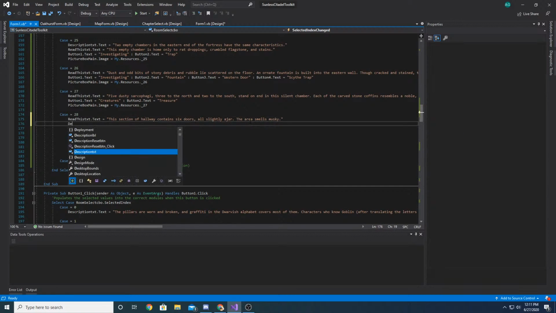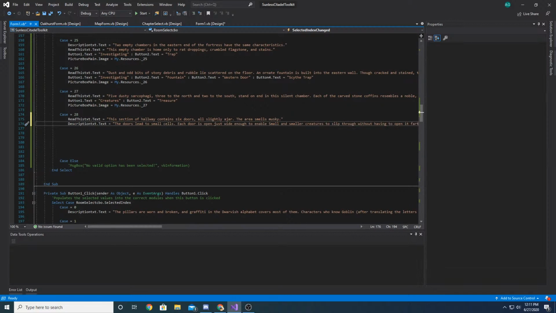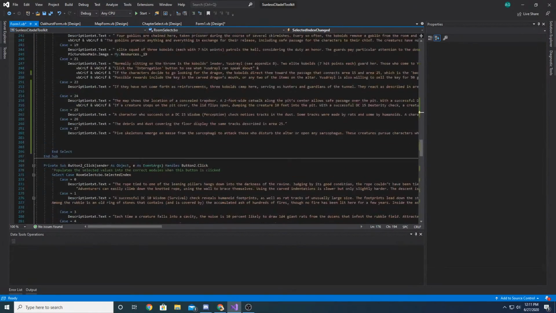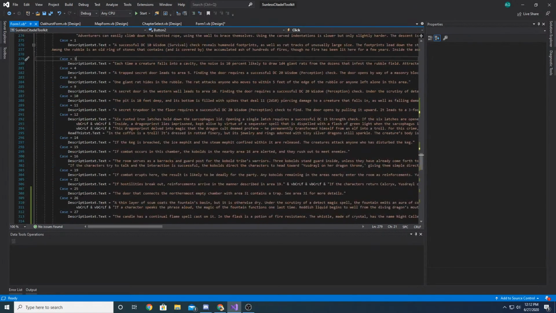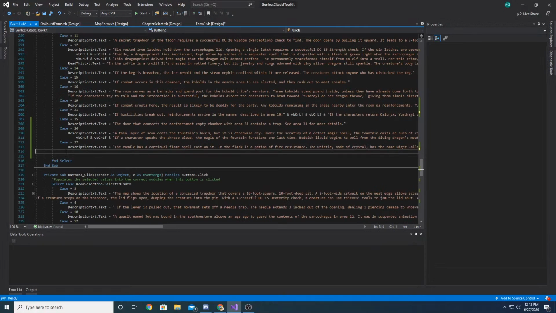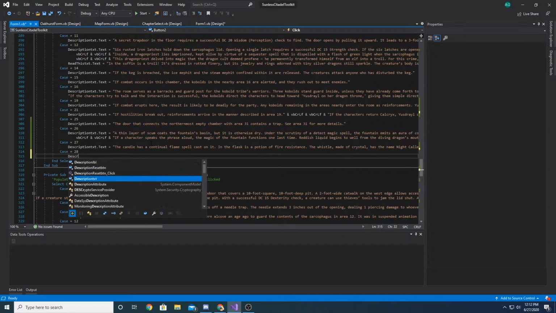Alright, we also have a description for room 28. Not a very large description, which is nice, because it's always the formatting that always takes a while. Alright, button 1. Okay, and button 2. We'll add, again, the description.